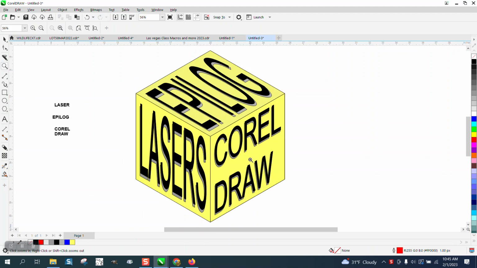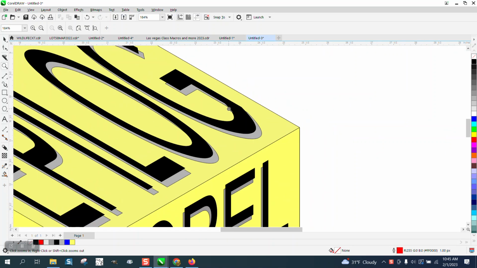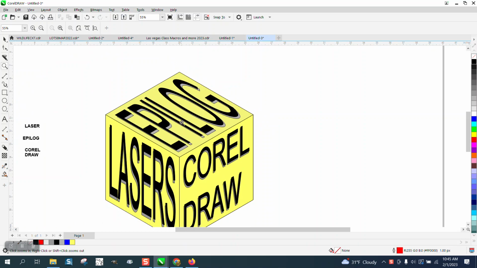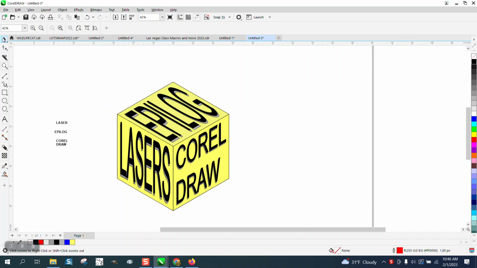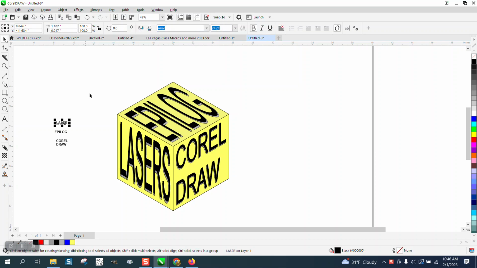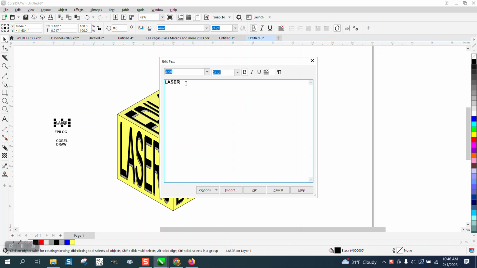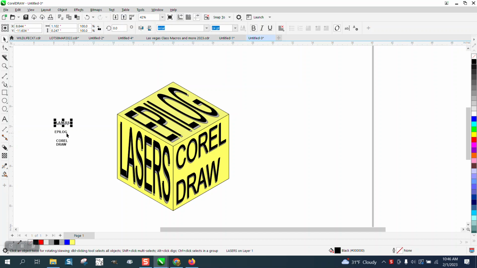Somebody's trying to draw something like this with the drop shadow tool to have double layers of text, and they're trying to do it after they put it in the perspective tool. And I would find it a lot easier. So I've typed out 5 words, and I'm going to change that to lasers with an S. Anyway, and I've got them all broken apart.